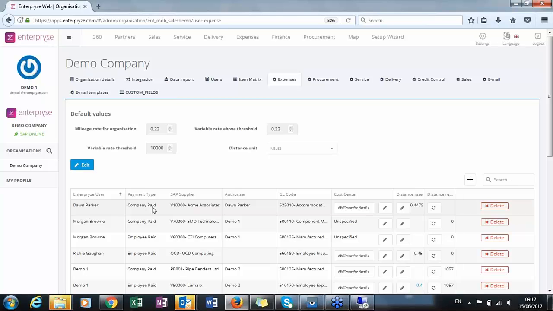Each user can have two options, either employee paid and or company paid. You will also associate the sub-supplier. We call it sub-supplier, but actually you create an employee as a sub-supplier in SAP, and you associate it in here because it creates an AP invoice in SAP. You select its authorizer. It's also an enterprise user.